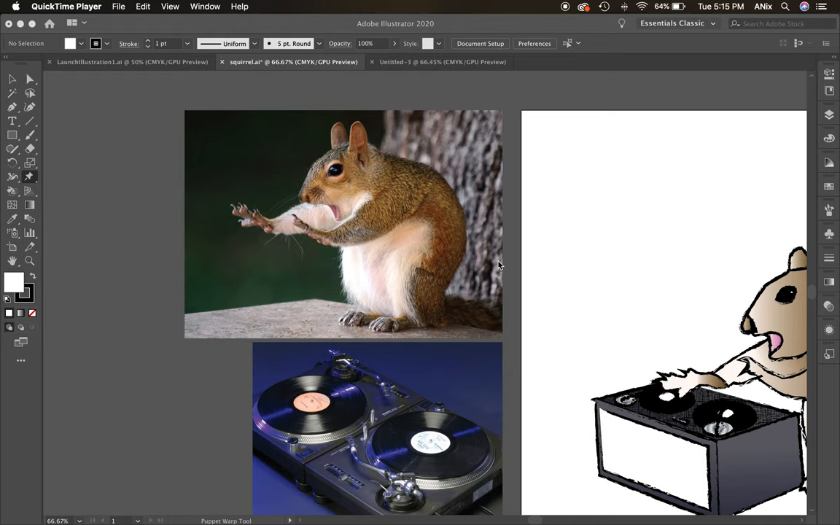Today we're going to be doing a vector illustration. Graphic Design 1 students have just finished the cartoon version of themselves, and now your task is to create another cartoon character of your choice, right? And so for this task, you need to trace at least two items.